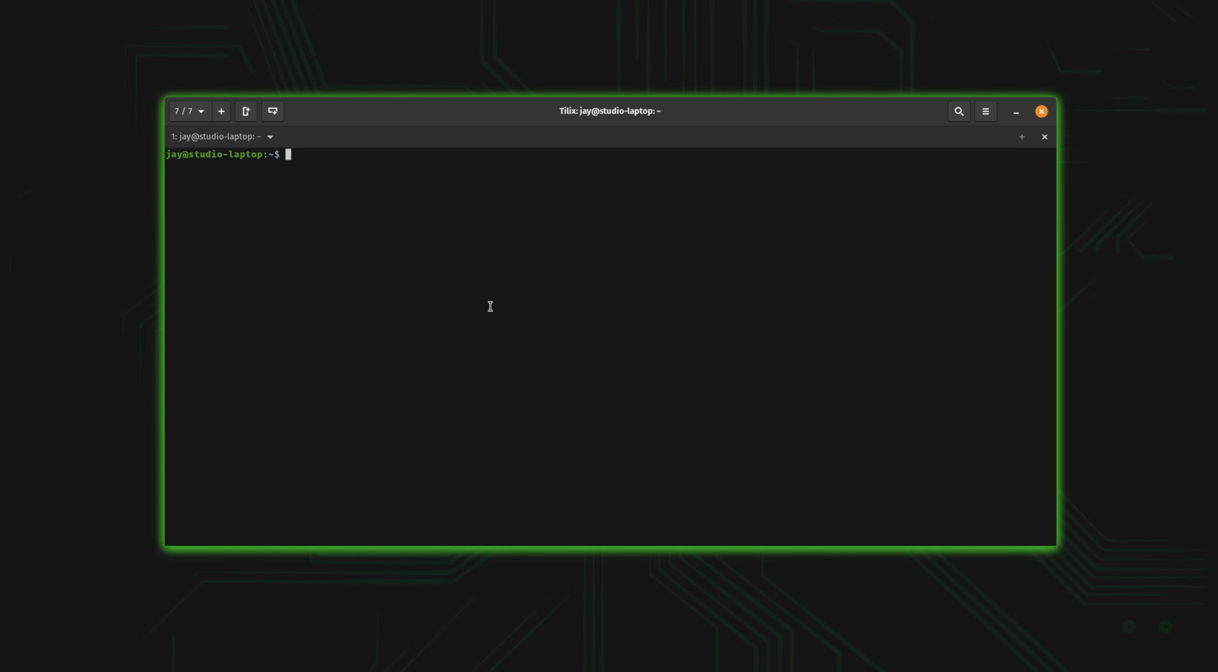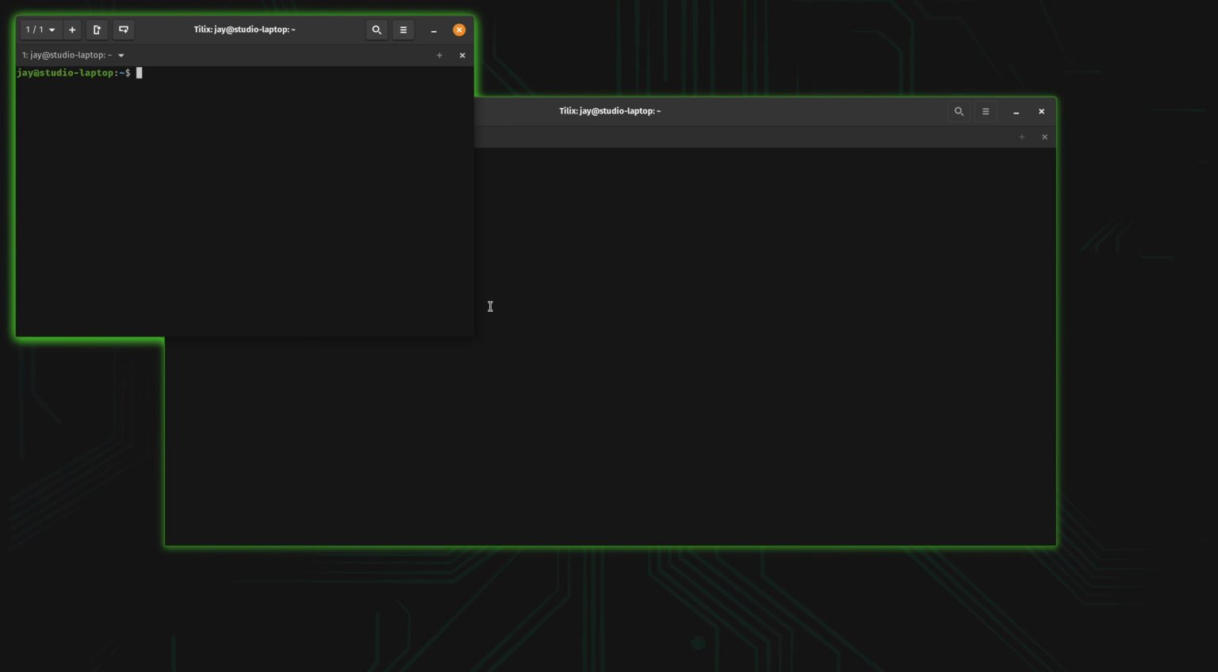Now, what if I want a new window altogether? I can get a brand new window by holding Shift and Control, which is actually the case for most of these shortcuts, and then I could do N for new, and I have a new window to work with.